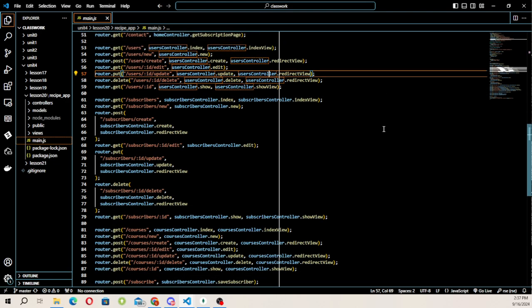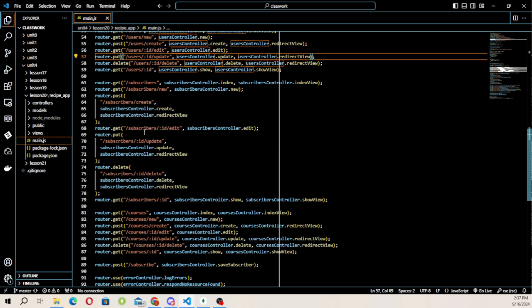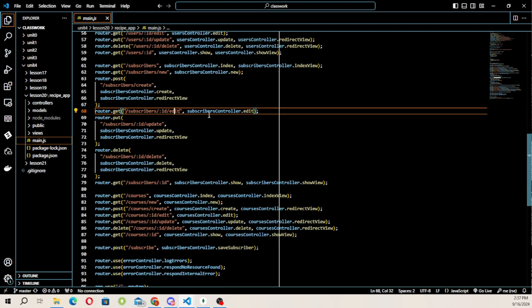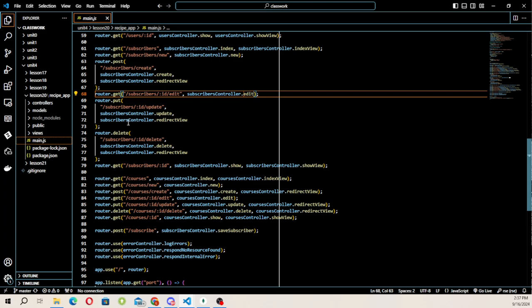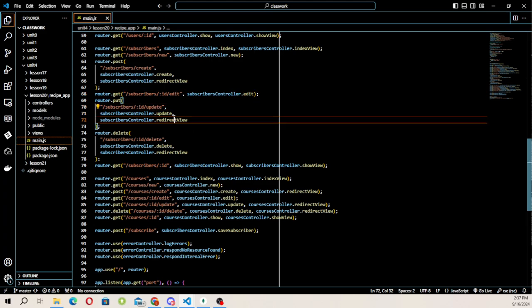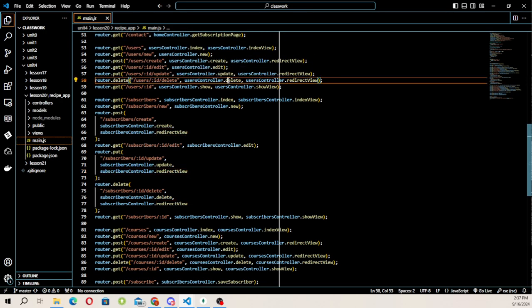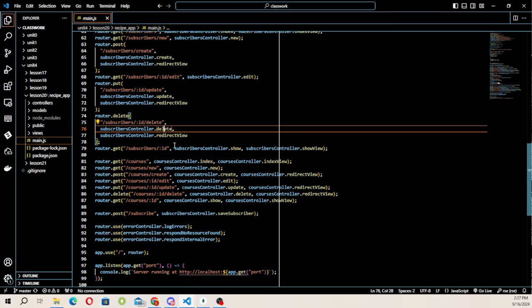Another thing that we do is that when you go to subscribers, so it's not just our users, it's also our subscribers, we are able to edit them also. In subscribers controller, we also have an edit function, and we also have this update function that also redirects us. And another thing that we added is delete functionality, which is similar to update, except now we are not changing things, we're just removing things. As you can see, we have a delete function here, we use it here also.